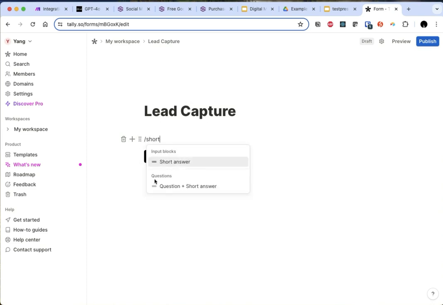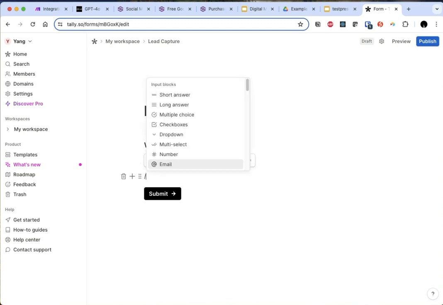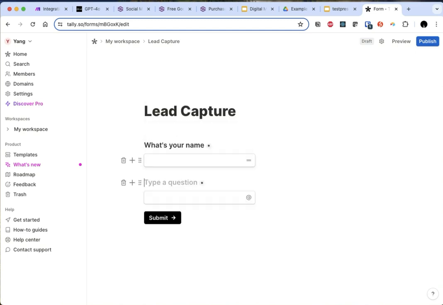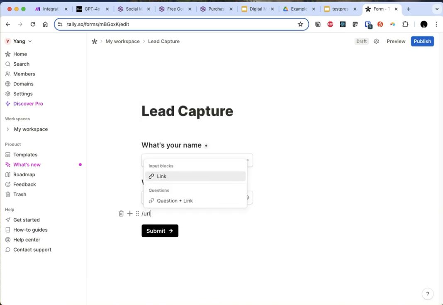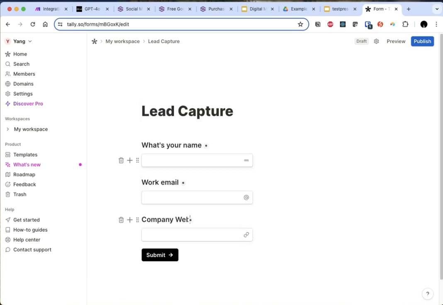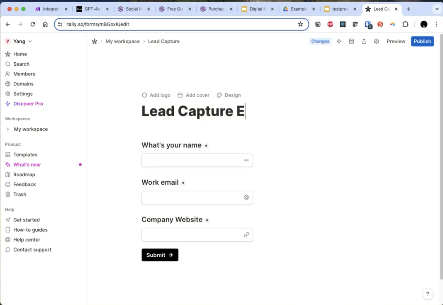So short answer is what's your name? And then we'll have probably an email address. So email, work email, and then maybe company website, right? Company website. And I think that's all we need actually for our example. So let's publish this. Actually, I'm going to change the name to this lead capture example.